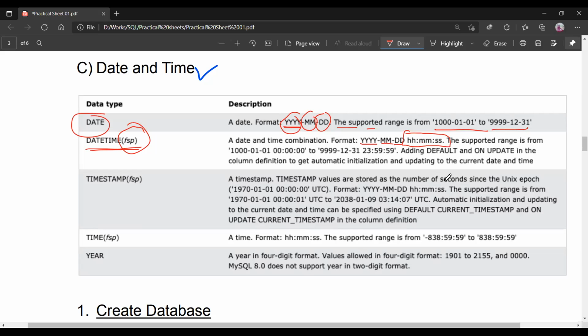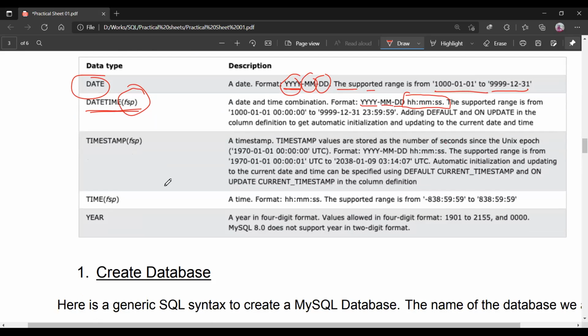Normally it initializes because the current date and time are the default value returned. And next, time stamp. The time stamp values are stored as a number of seconds, the Unix approach. Okay, it is the number of seconds.